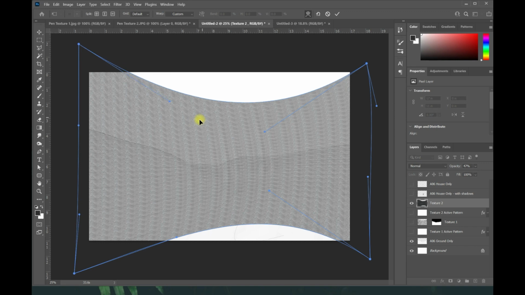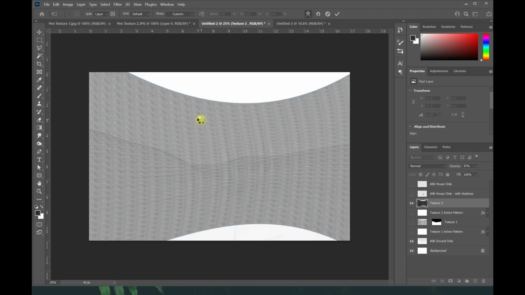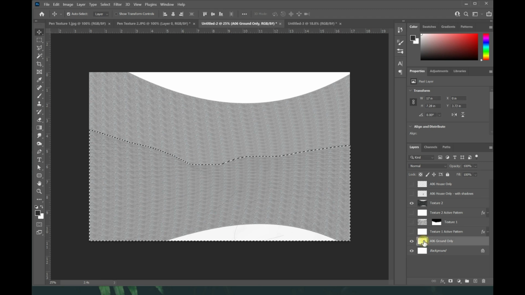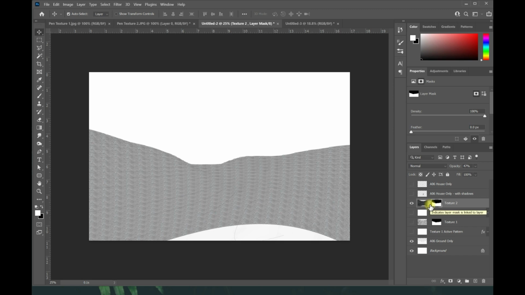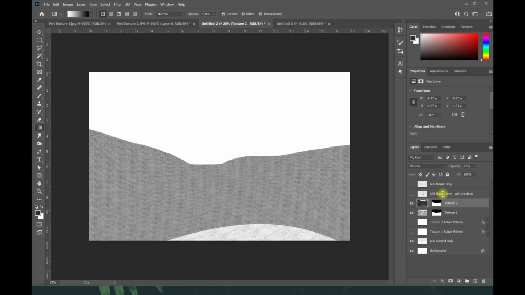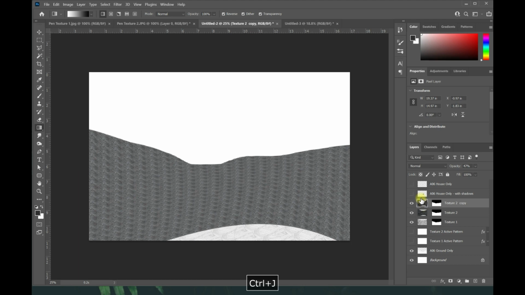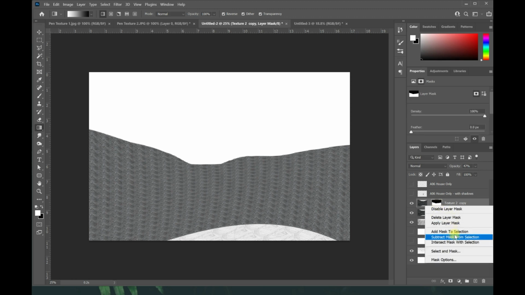Okay. Say okay. Then I'm going to do the same thing where I mask it so it's only on the ground. I'm going to unlink that. I'm going to use that same gradient trick to blur these two together. But to do that, I'm going to have to make one more copy of this where it doesn't have anything hidden behind. So I'm going to do Control J to copy this layer. And on this one, I'm going to delete the layer mask.